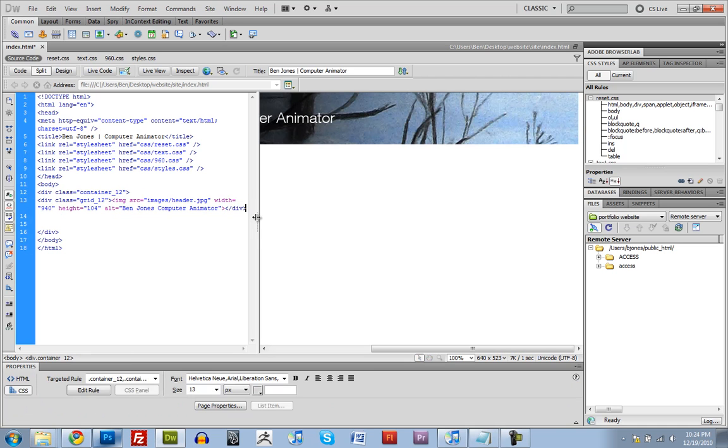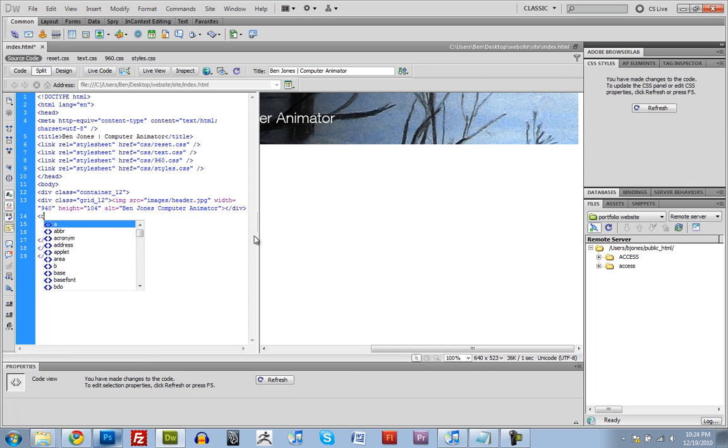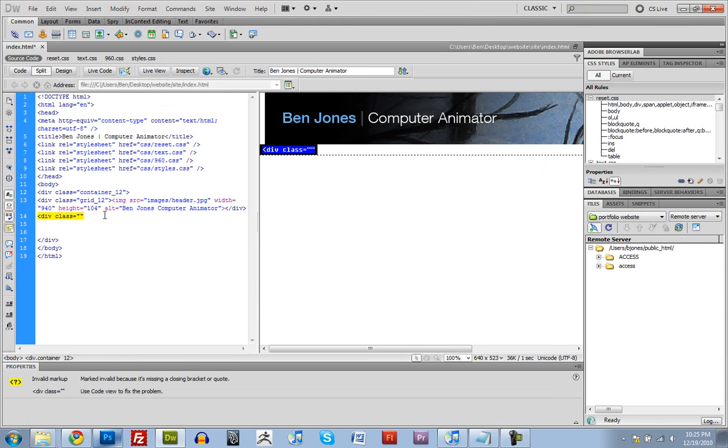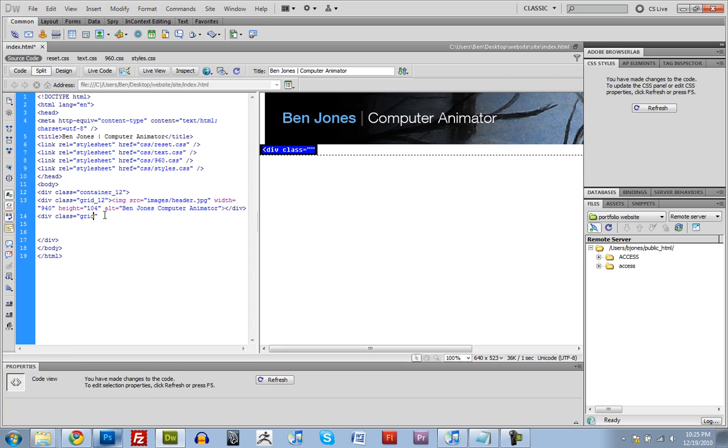Alright, so we've got a div tag set up for our header. So let's make another one for our navigation. So div, and then class, and then this one, even though it's kind of separated, I'm going to make this one giant column, and I'll show you why in a little bit. So class equals grid underscore 12. Okay, and we're going to close that div tag. And I'll show you now, I guess.